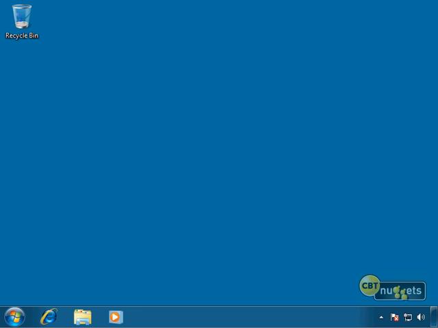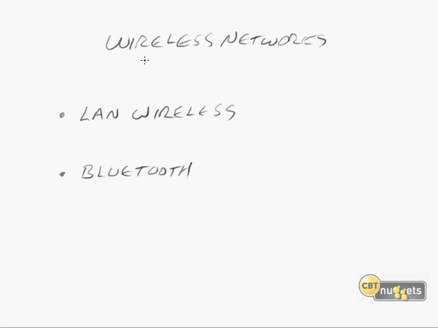Wireless networks. In this nugget, we address wireless networks. We'll start off by talking about LAN wireless networks, and these are those ubiquitous access points that are all around nowadays in homes and in offices where people can connect to their local network or the internet using wireless networking. Also, we'll talk here about Bluetooth networks, and although you don't need to know a lot for exam purposes, you need to know some basic terms.